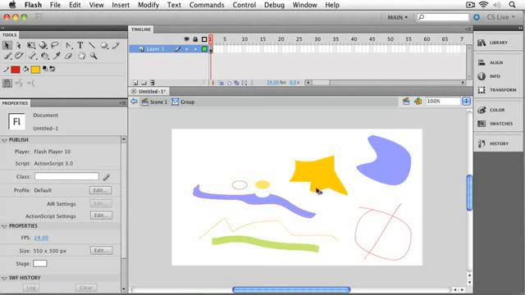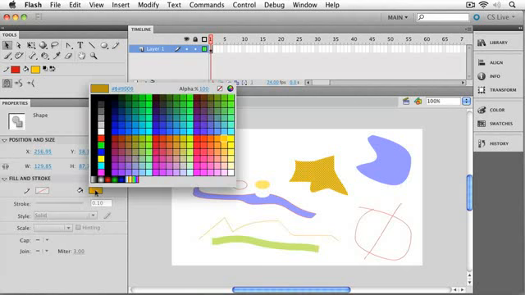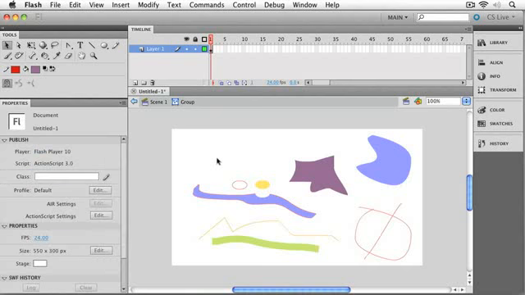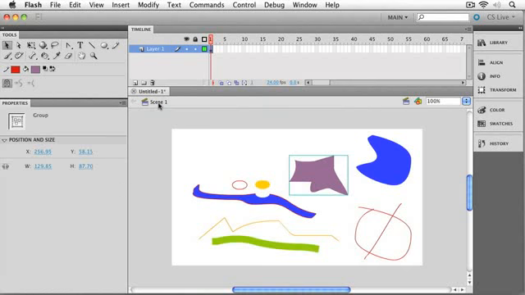We can reshape the object, select it, change the color, and basically do whatever we want. If you're finished with the group, you can either click back on Scene 1 or use the blue back arrow to back up to whatever is before it, in this case Scene 1. And we're right back where we were before.